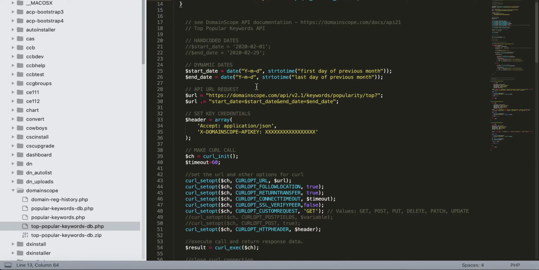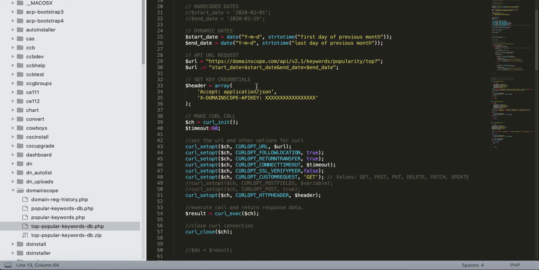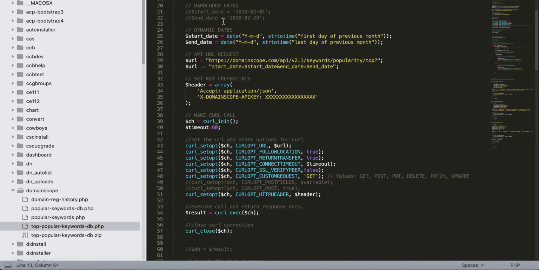So that's that. Now our database connection has been made. A couple of things that we talked through with the top popular keywords API was that you need to have a start date and an end date. Here I put two hard-coded dates so that you can just see the date and how it should look. You could uncomment those by deleting that, and now that is made available. I'm just going to comment those out because I don't like using hard-coded dates.